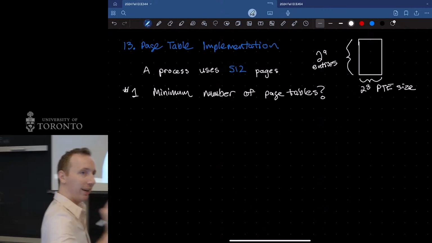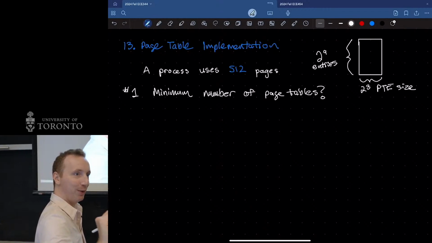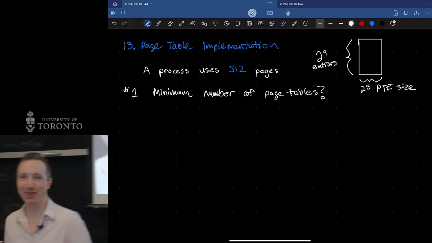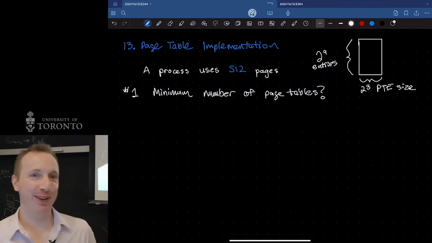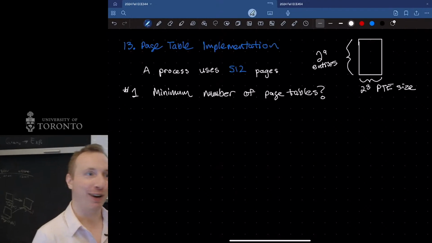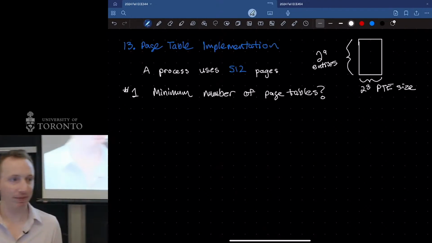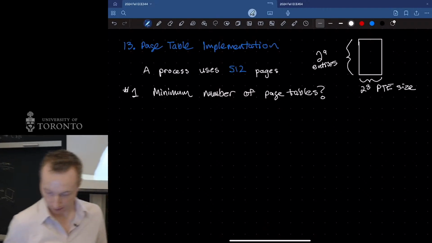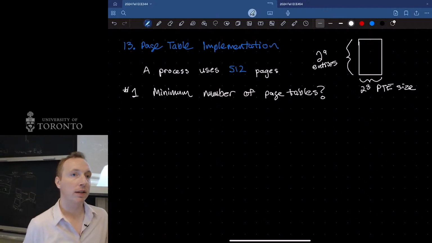Not 1 yet. Is it 2? Not quite. 3. All right, we just went 1, 2, 3. Someone's going to say 4, and then 5, and then 6. All right, why 3? I'm assuming that you need L2 to point to L1, L1 to point to L0, and L0 points to 512 pages.